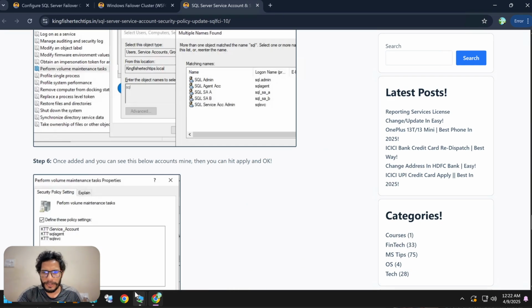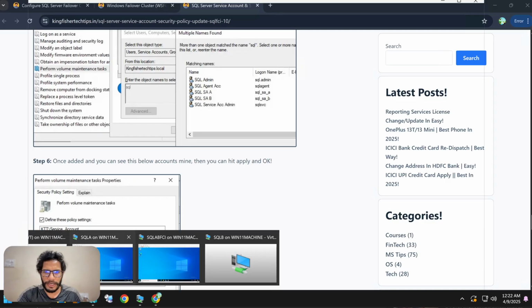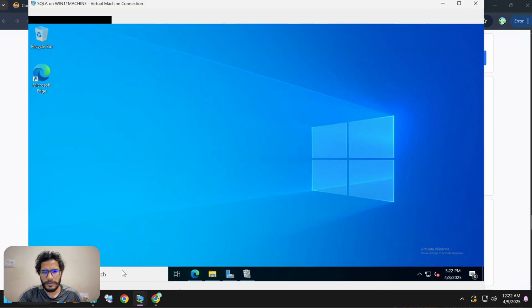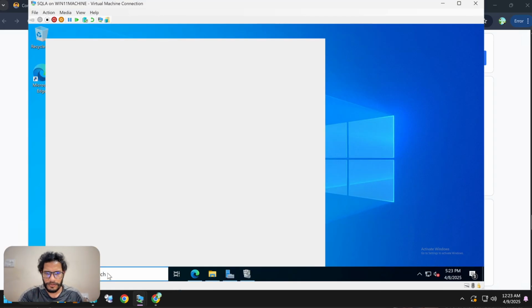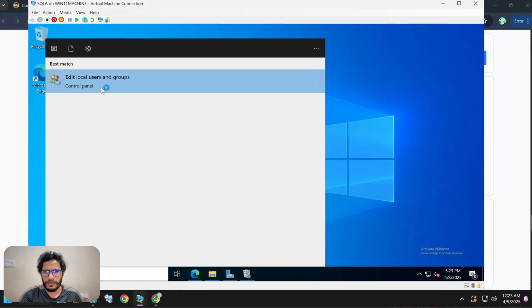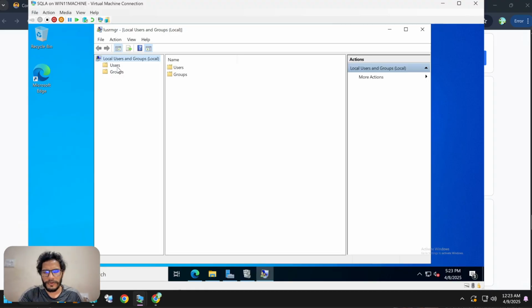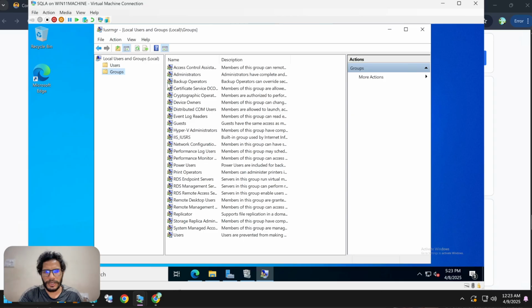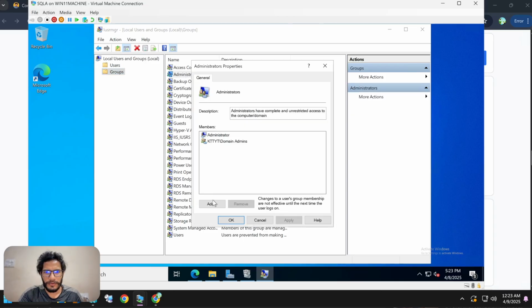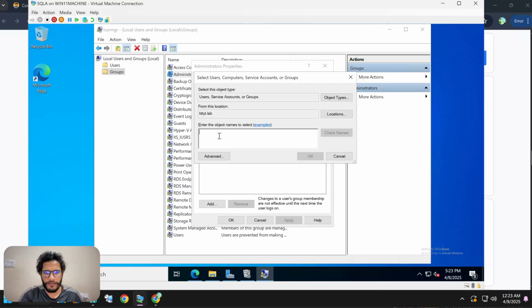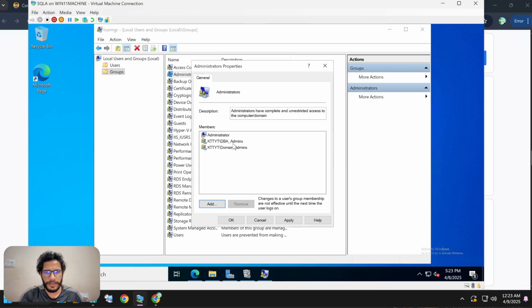Let me open my machines one by one. First I will target my SQL machine. Let me look for edit users and groups. If I open this, it will prompt me, just go to Groups, and once you click on Groups, click on Administrators. Once you do that, you have to hit Add and look for that particular group which we have created. It was DBA, if I'm not wrong. Yeah, this is the one. So it is DBA admins. I'll hit OK, and this is already added, and then hit OK.